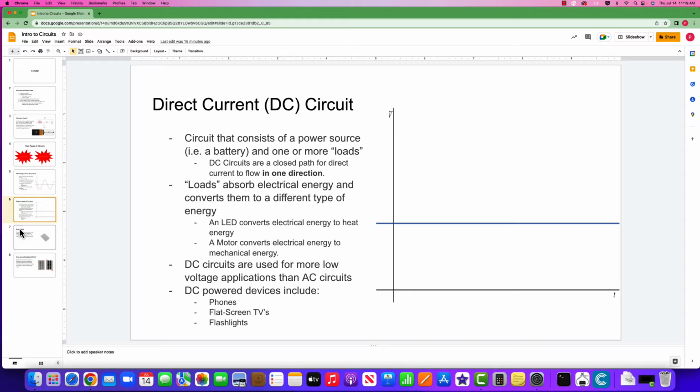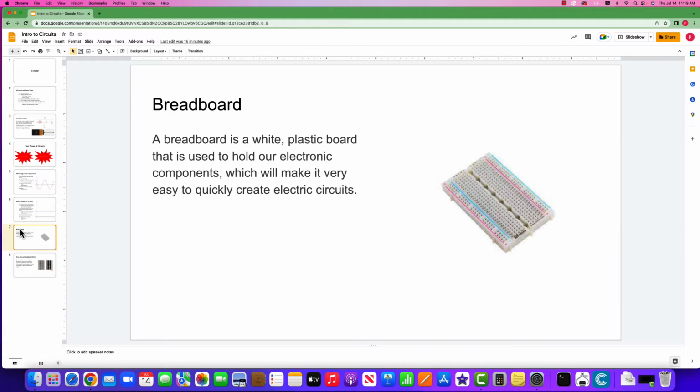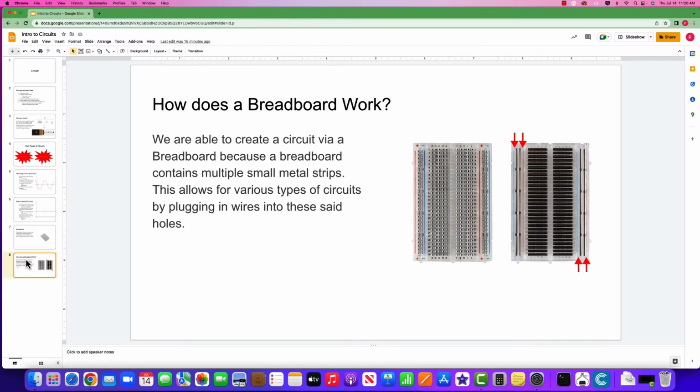So how will we make a circuit? We will make a circuit through what is called a breadboard, and essentially these are small little plastic rectangles that allow us to place electronic components inside these little holes by plugging them in, so we can create electronic circuits. And essentially this allows us to create circuits because a breadboard contains a bunch of tiny little strips of metal.